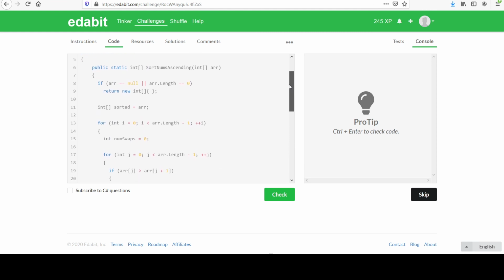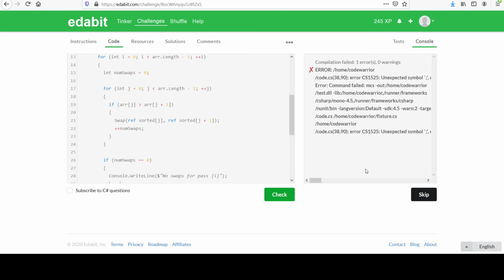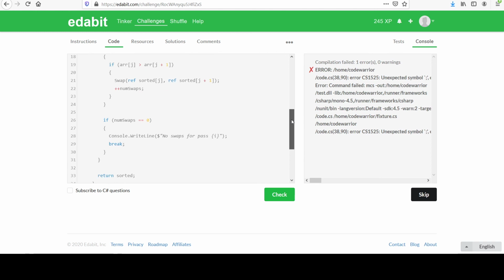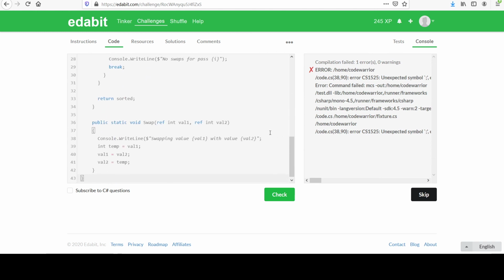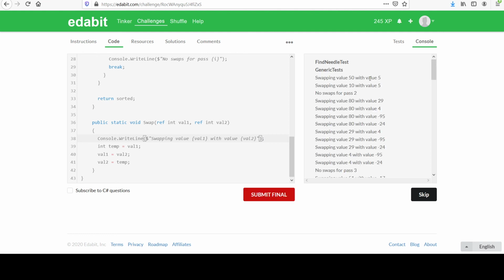And let's see what this gives us. Unexpected symbol at line 38. What do we do at 38? Oh, sure, closing parenthesis. Cool. So that gives a little bit more understanding.